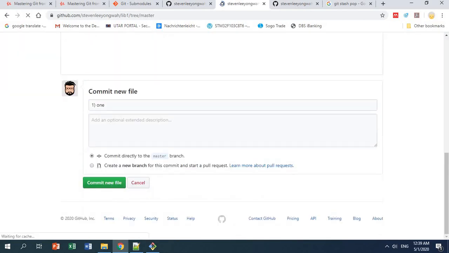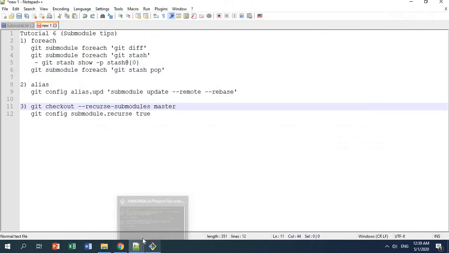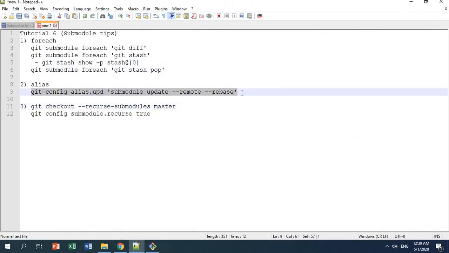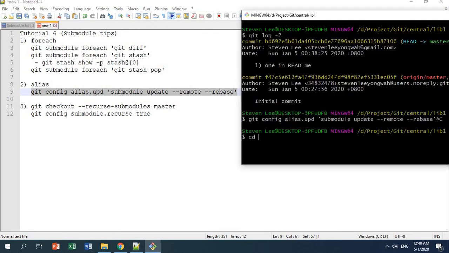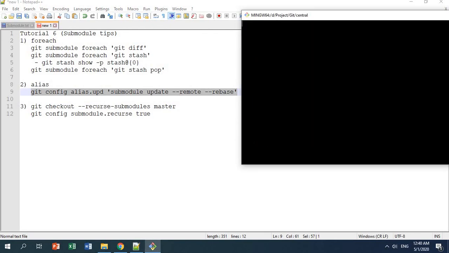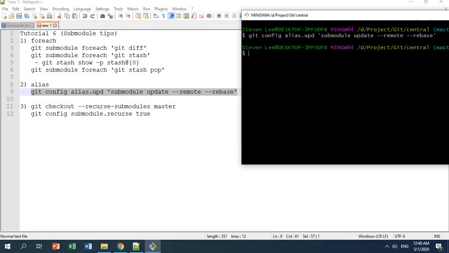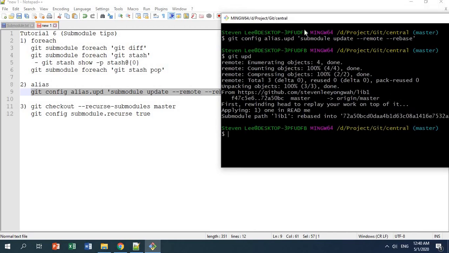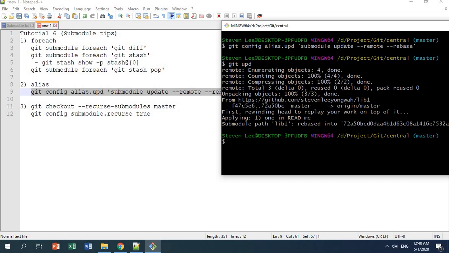Let's commit it. Okay, so right now I'm going to define this upd alias. First, I need to change to the central repository, so I'm going to define this one. Right now if I do git upd, it will pull the changes from the remote into the submodule library 1. As you can see, this git upd command is actually representing git submodule update, remote, and rebase.